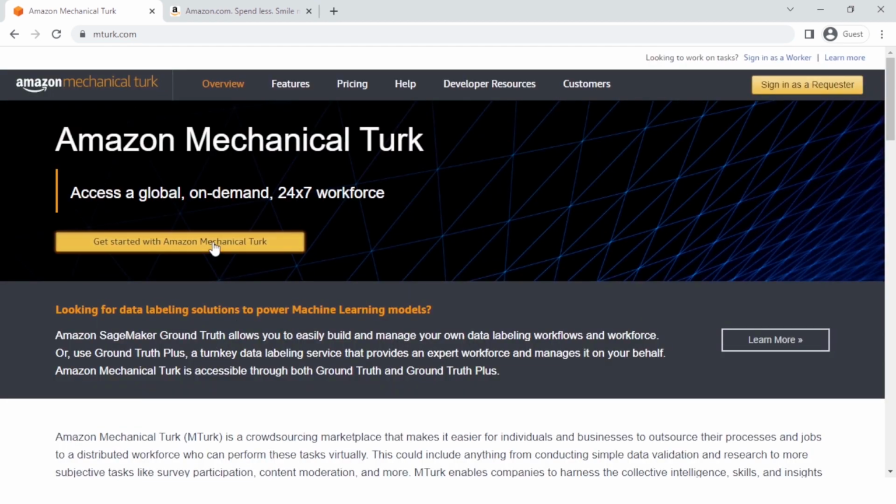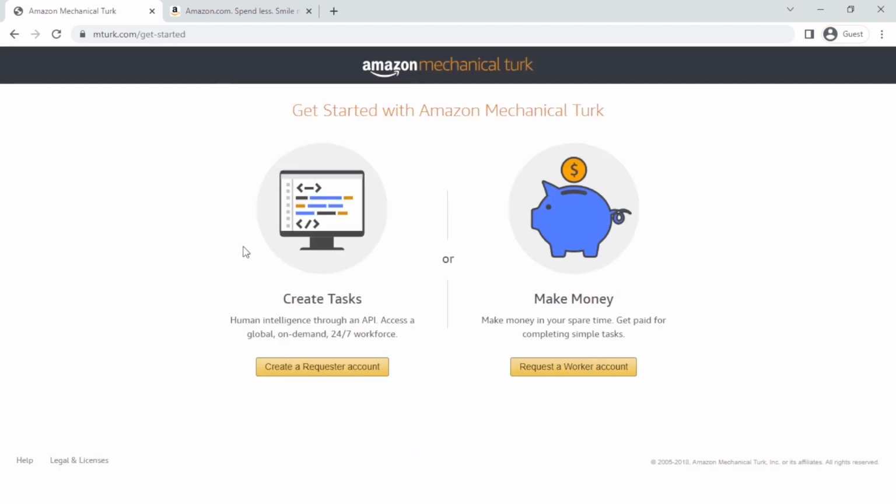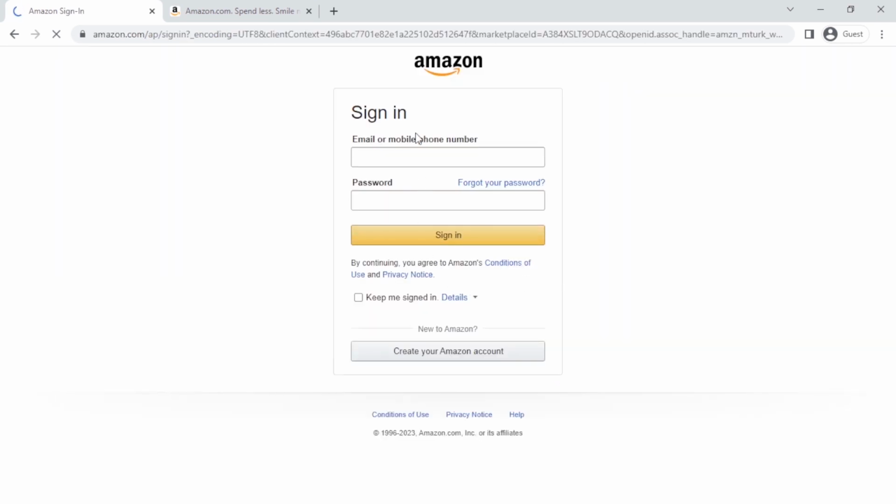Let's click on where it says, to get started with Amazon Mechanical Turk. And it's going to present us with two different options to create tasks. This is for companies that want to submit their work. So, we're going to be making money as a worker on the Mechanical Turk. So, let's go ahead and click on Request a Worker Account. Then we need to sign into our Amazon account. So, if you don't have an Amazon account, you want to go ahead and create one. But if you do have an Amazon account, go ahead and sign in right here.